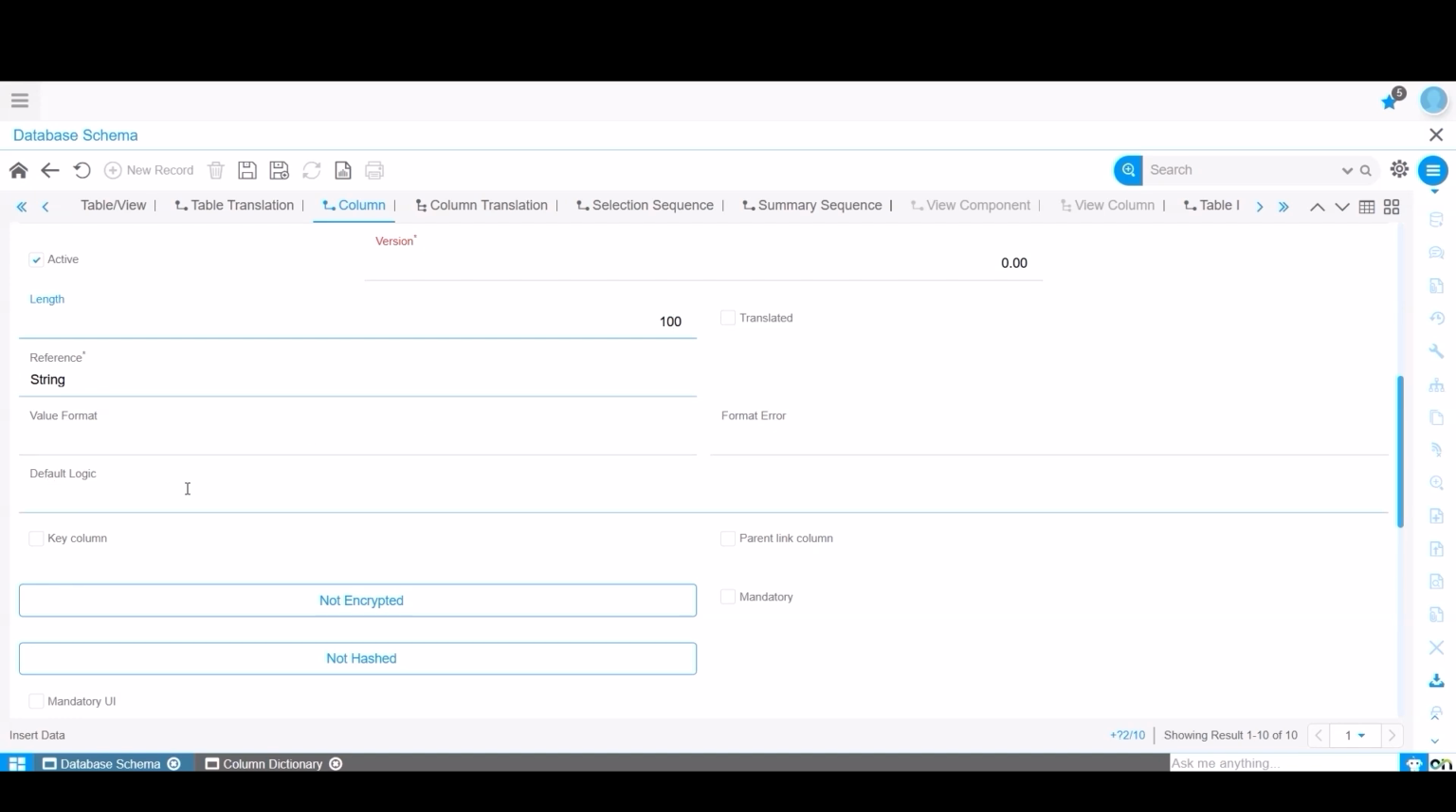Next is default logic. This field is used when you want to set a default value for your column. For example, whenever a window opens, it will show that default value. You can either enter any random characters, and they will be visible as is on the window, or you can set any logical expression. All the logic-based and expression-related fields in this column tab will be explained verbally for now.